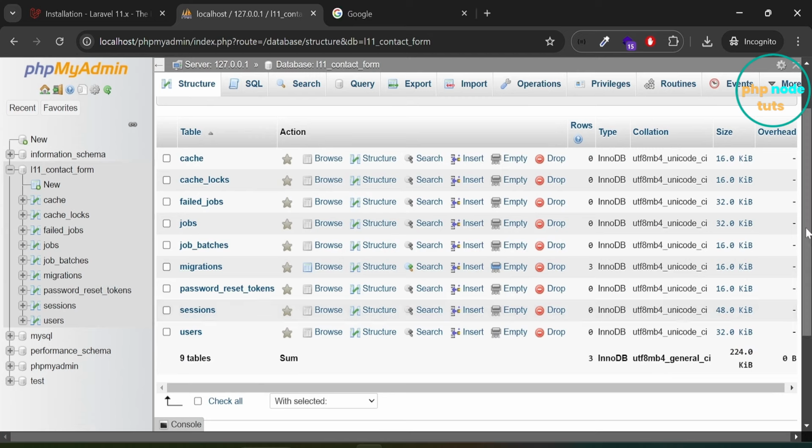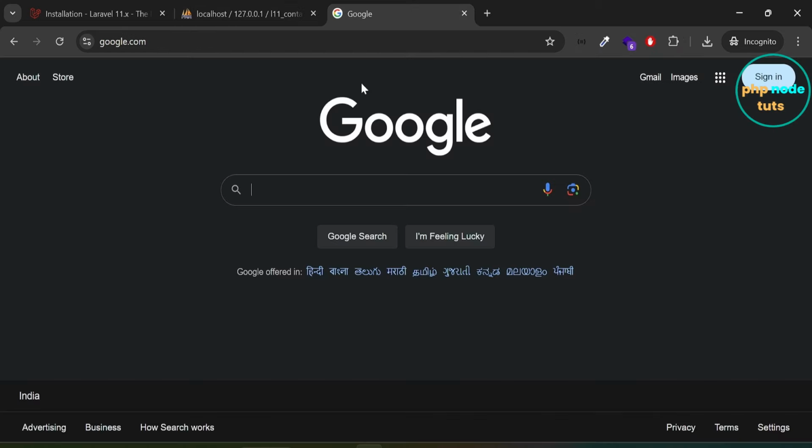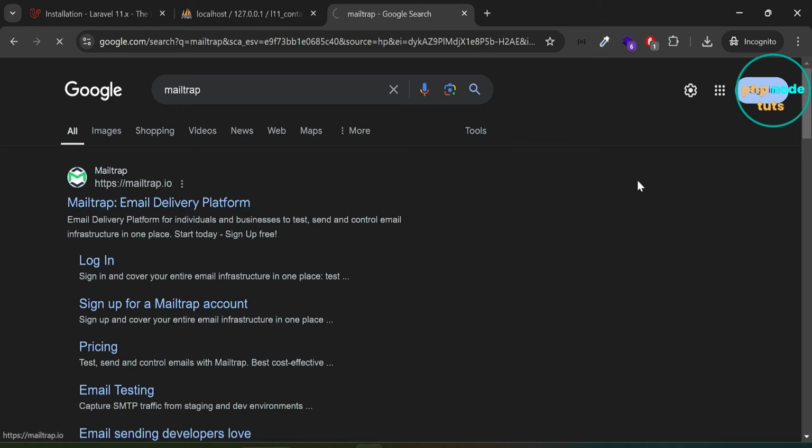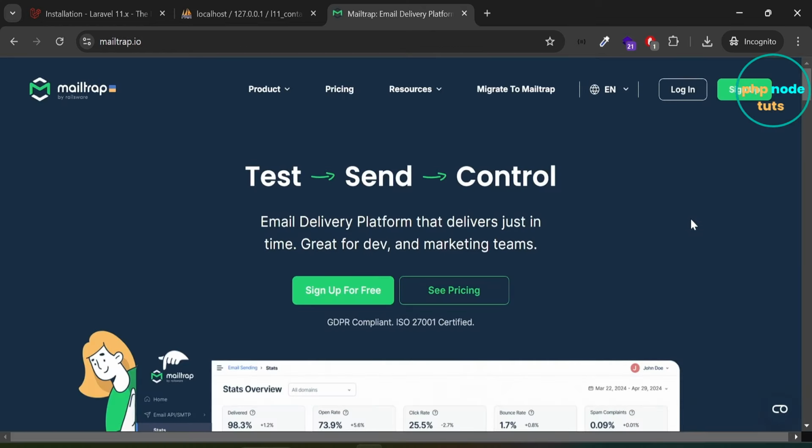For sending emails, we will first use Mailtrap, an email testing tool that acts as a fake SMTP server, allowing developers to capture and view emails sent from their applications without actually sending them to real recipients. In Google, type Mailtrap and press Enter. Click on this link. Click on Sign up for free.